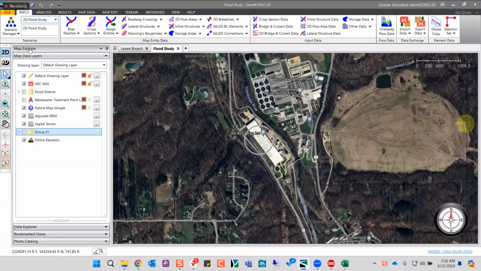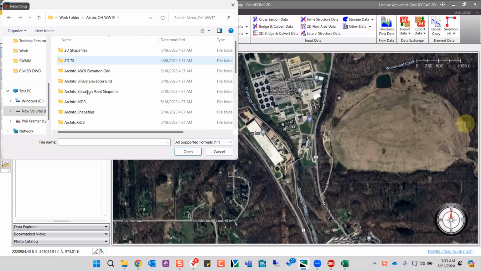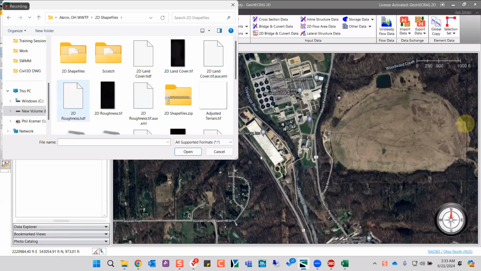So let's go to our consulting folder and let's bring in our buildings. We have a build shapefile here somewhere. Hang on. There you go. Click on open. You have these buildings now. If I click on it, it highlights.